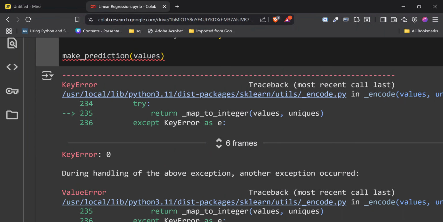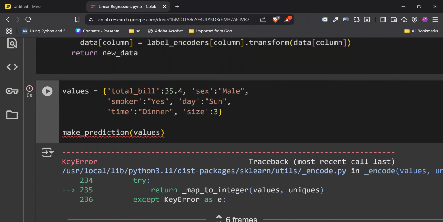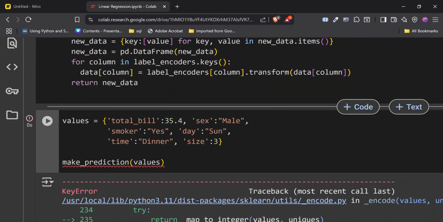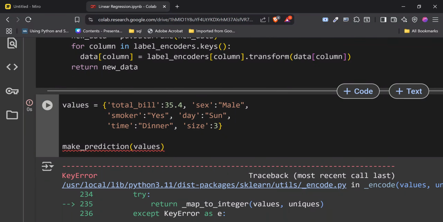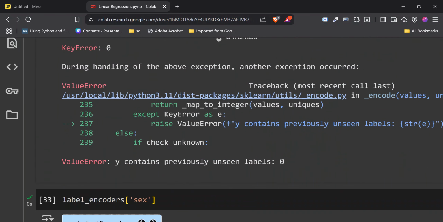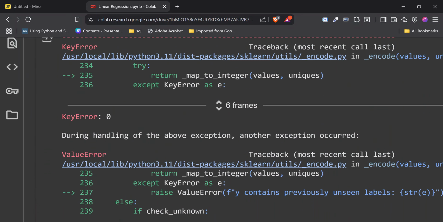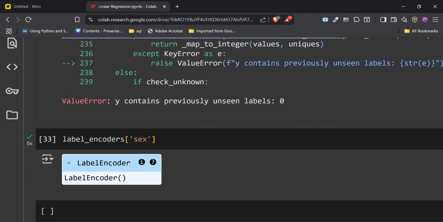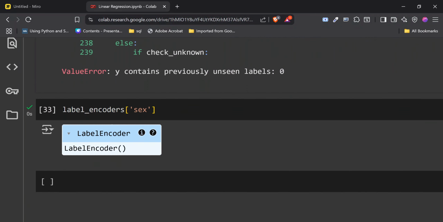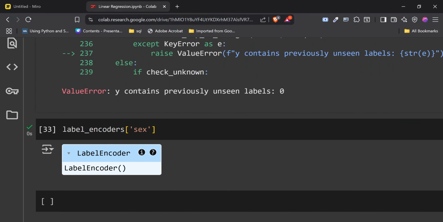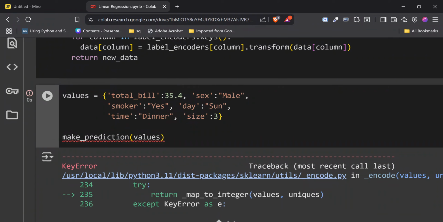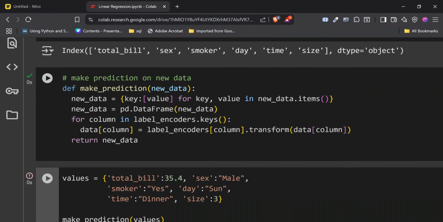Okay, let me do this first. Let me take... contains what previously unseen labels. For which one? Okay, let's check for each one of them.